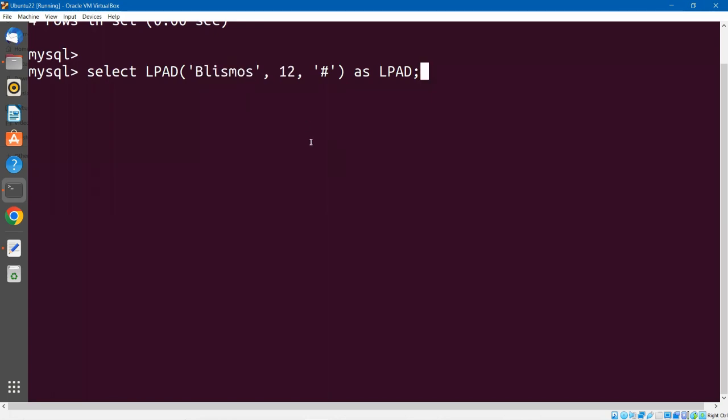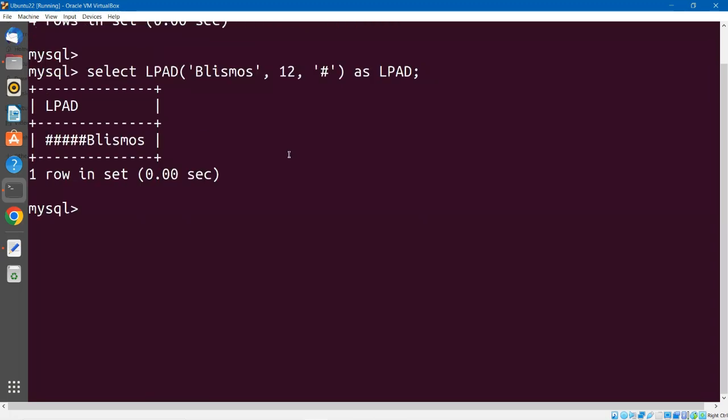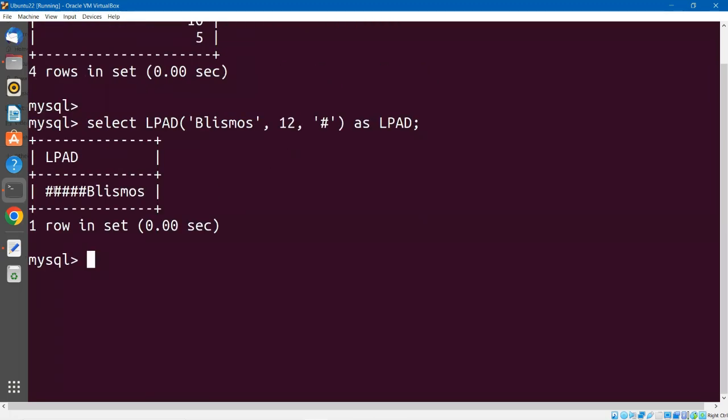So let us understand this again. Lpad is a function. This is a string. This is the number of characters, the length of the string after padding, not before the padding. So once I execute this, if you see, the total length of this string would be 12. To make this particular string 12, we are padding hash. Let us count this. 1, 2, 3, 4, 5, 6, 7, 8, 9, 10, 11 and 12.